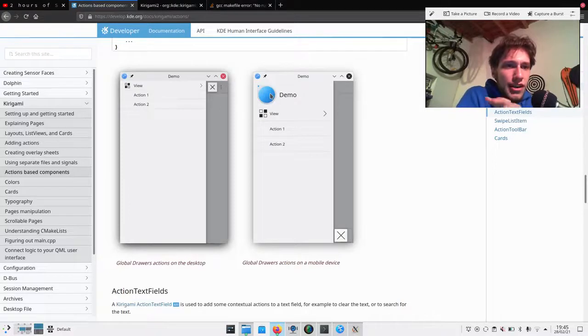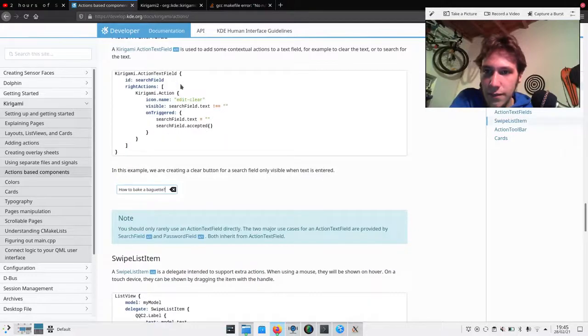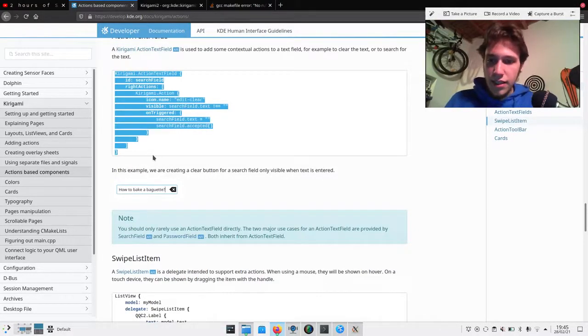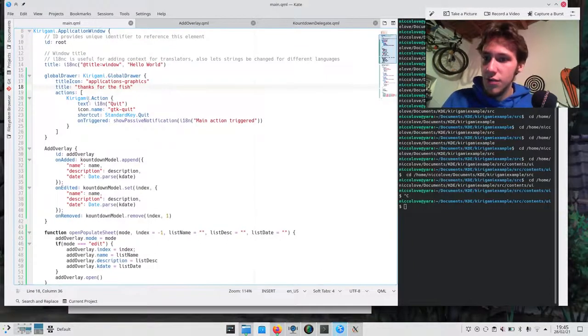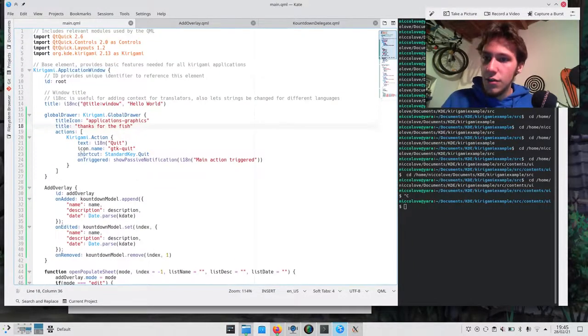By the way, you can actually try out Kirigami on the desktop as if it was on a mobile phone for testing purposes by setting a flag, which I don't remember right now, so sorry about that as well. And then we have an action text field. This sounds fun. Let's go fetch this one and add it to our drawer like this.